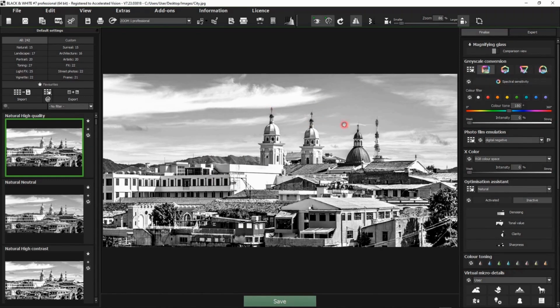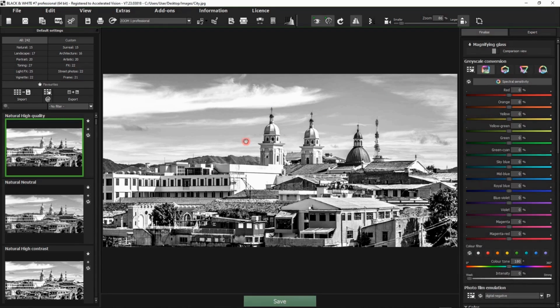The item below that, spectral sensitivity, which I'll click now, opens up a whole range of sliders where we can define the brightness of individual colour tones. That is, we determine which colour is given which level of brightness or spectral sensitivity. If we choose sky blue here, let's just right click again, we can then darken or lighten the sky to what we want with ease using this slider.